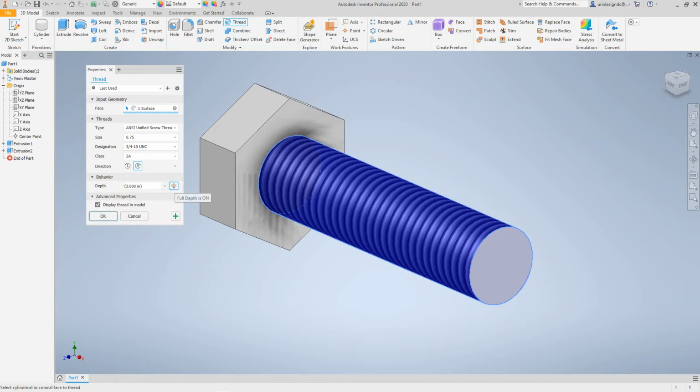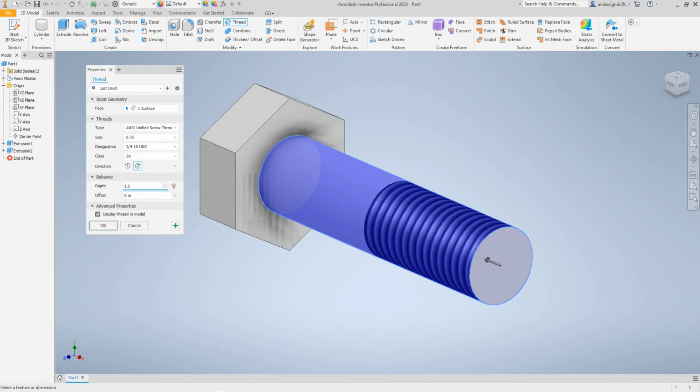So let's make this depth here 1.5. Oops. And we're back to where we were. So this is where you adjust the thread lengths and everything here. So we have all of these properties set. That's the type. There's the size, the class, the description, the designation. Yep, that's what we want.